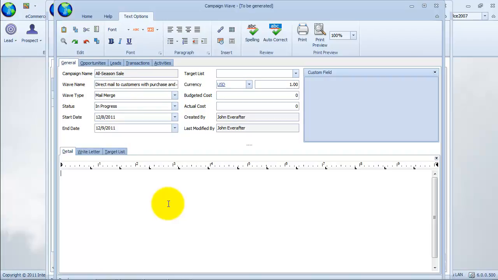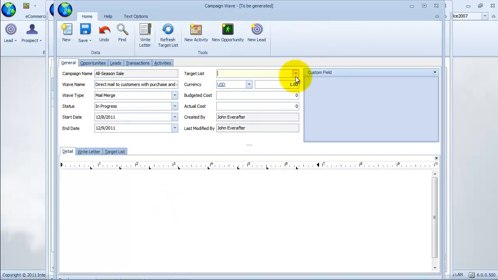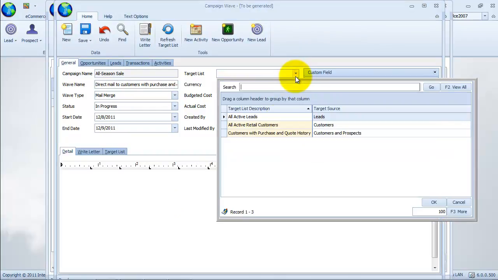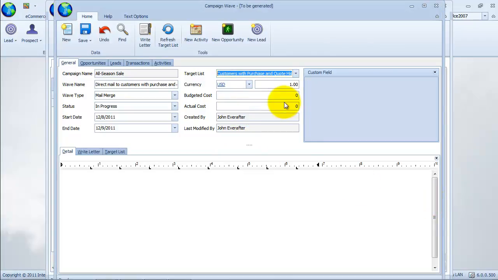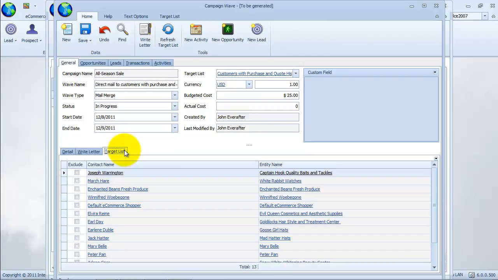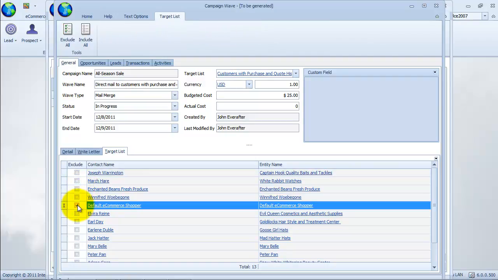Let's add our direct mail recipients. From the General tab, click on the drop-down arrow in the target list field and select customers with purchase and code history. Then, click on the target list tab to view the members of our target list. We can exclude contacts by checking on the exclude checkbox next to the contact name. From the toolbar, there is an option to exclude or include all.